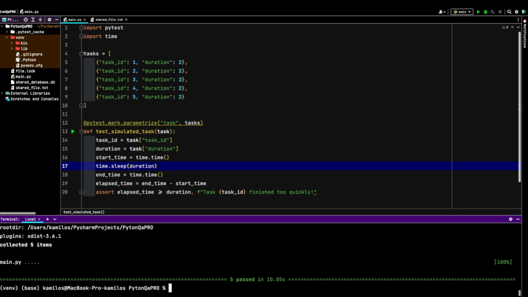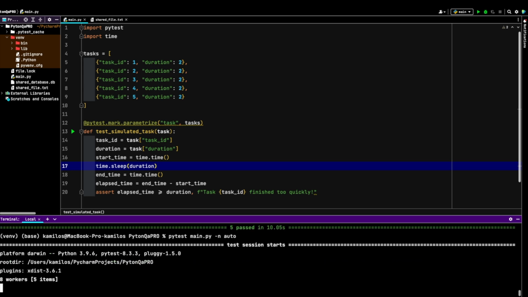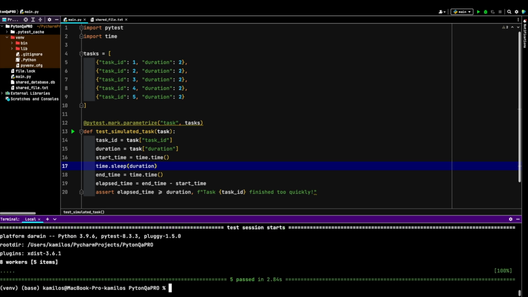Now let's run the same tests, but this time using pytest-xdist. I'll use the -n flag with the auto parameter to let pytest use all available CPU cores. Okay, this time the tests finished in around 2 seconds. That's because the tasks were split across multiple processes and executed simultaneously. As you can see, running tests in parallel is a game changer. With just one simple command, you can save a lot of time and speed up your development process.